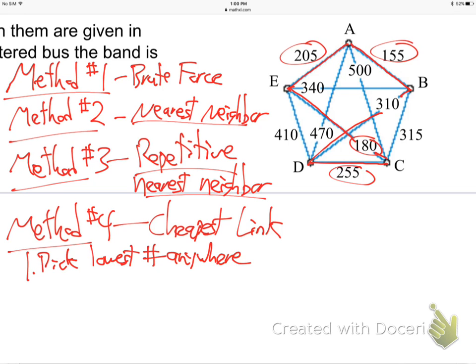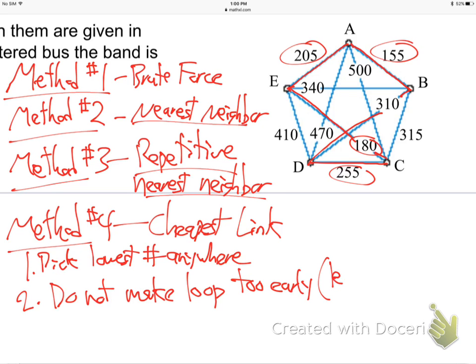The problem is, sometimes the cheapest one won't make a loop. Then you've got to figure out what to do. That's the other step. So generally it's just, hey, pick the cheapest road anywhere you want. But there are 2 reasons why you might not want to take a road and you have to go up to the next higher one. Number 1, do not make a loop too early, leaving out one city. Does that make sense?